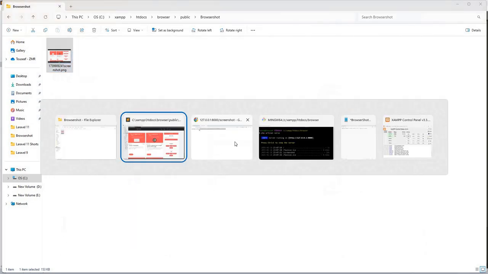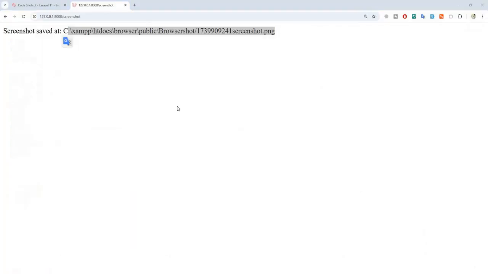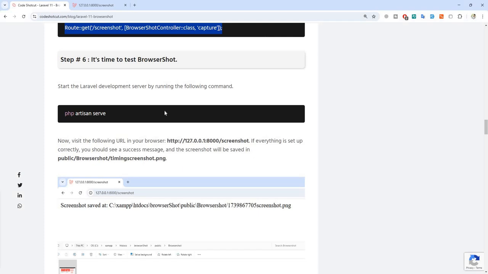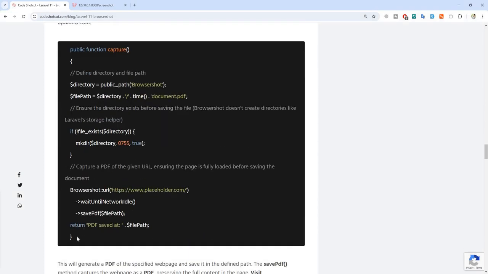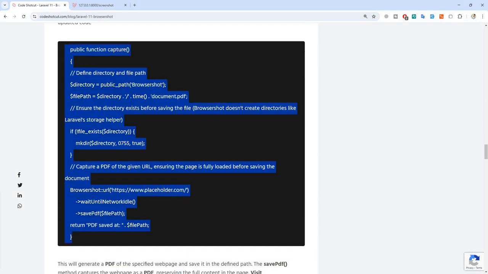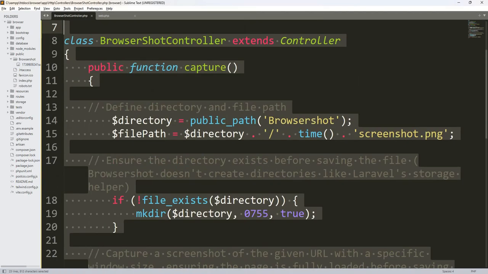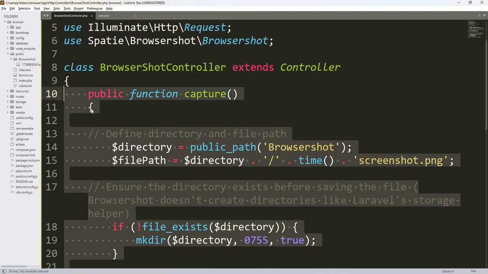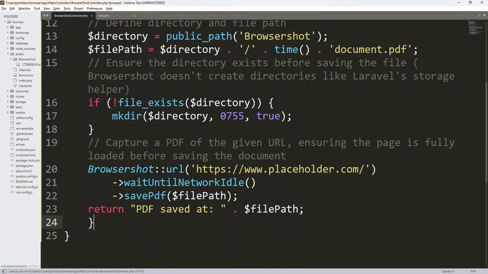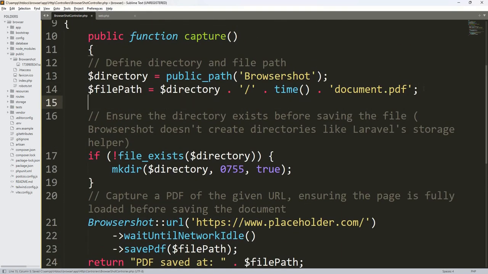Now let's move forward, and let's say if you want to save a PDF, you can do that, and here is the code to save a PDF. There are minor changes, we will discuss it, but let me first paste it right here. I will replace my public function capture method with this one. Let's align this a bit.